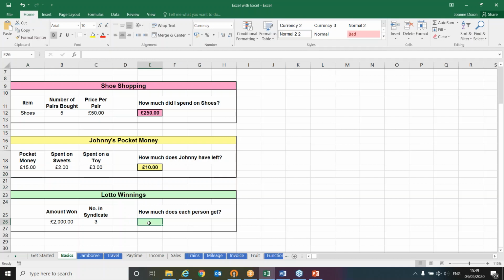One last way of including cell references in a formula. So for the lotto wins, Sue and I are in the lotto syndicate, along with Sharon. So we have 3 people. We won £2,000. How much do we get each?